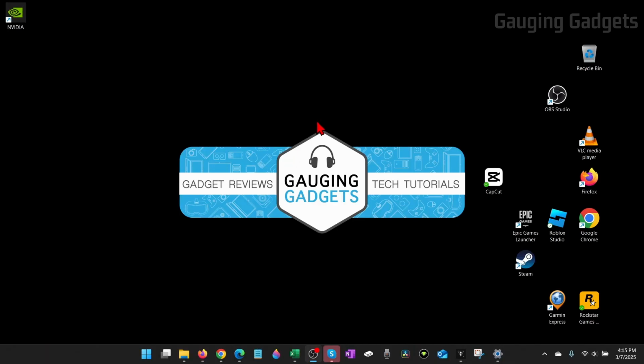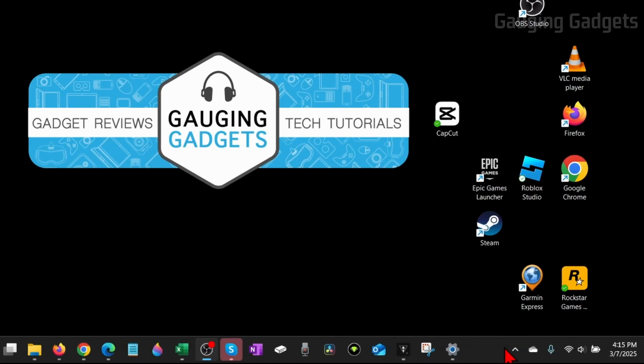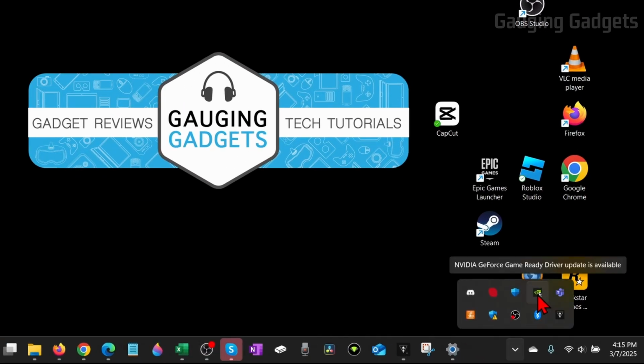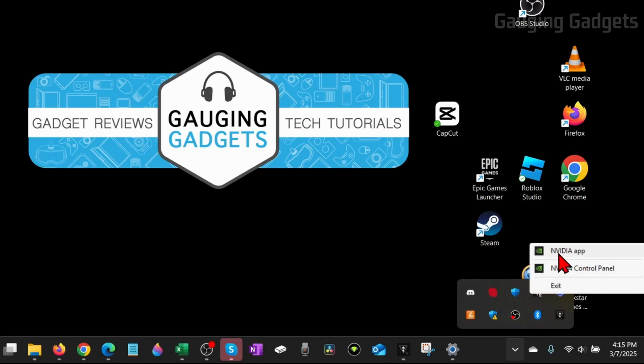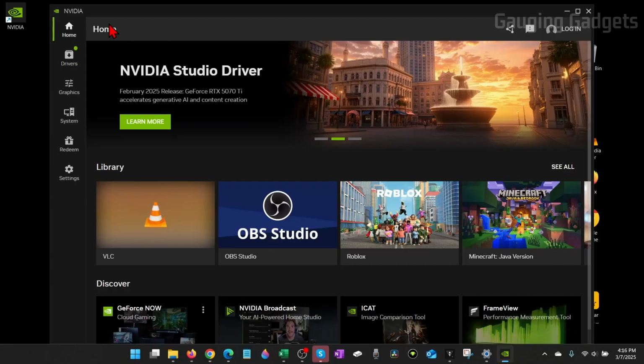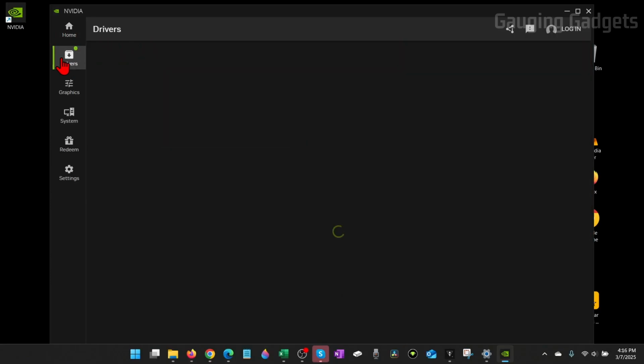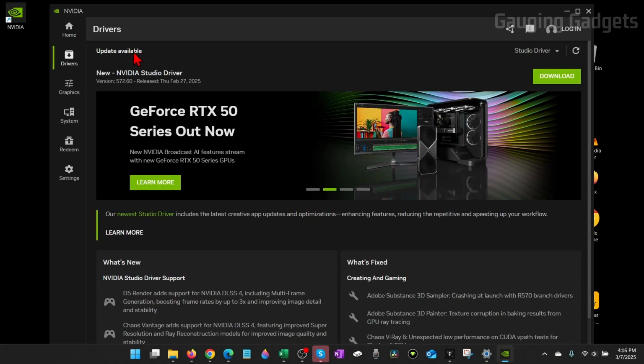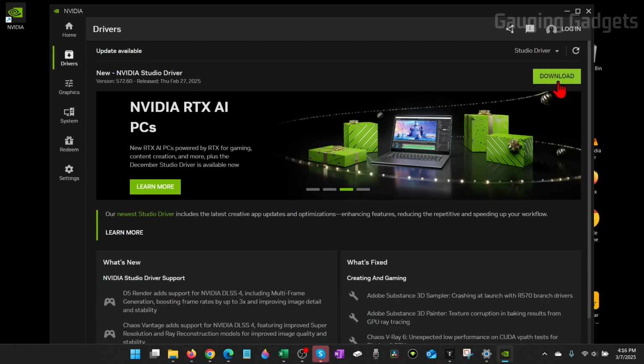If you're trying to update the graphics card drivers on your computer, it's really easy to do that, but it really depends on the graphics card that you have. I have an NVIDIA graphics card, so I simply go down to the Task Manager down here, select the little arrow, find the NVIDIA icon, right-click it, and select NVIDIA app. The NVIDIA app will then open, where then in the left menu you can select drivers, and then if there's any update for your drivers available, you can download them and install them.